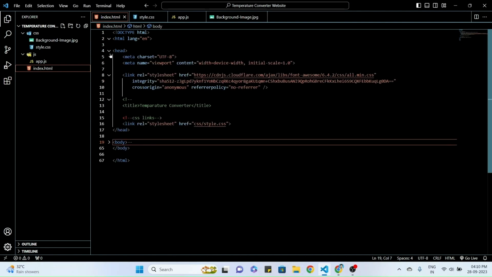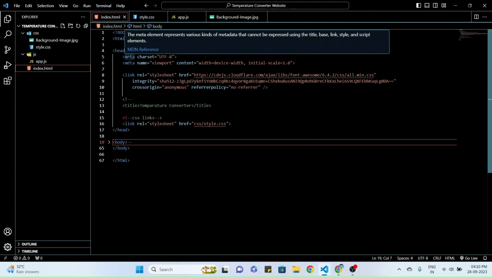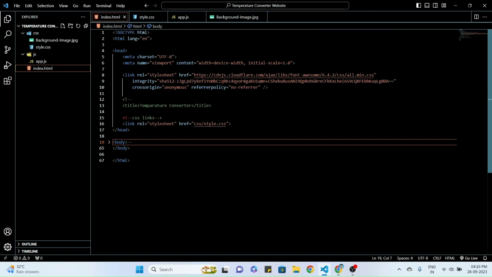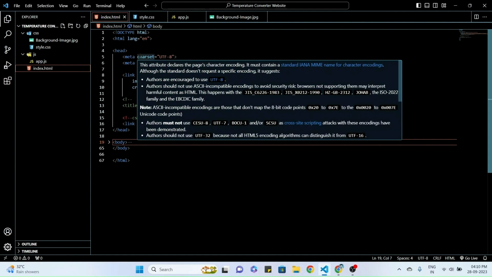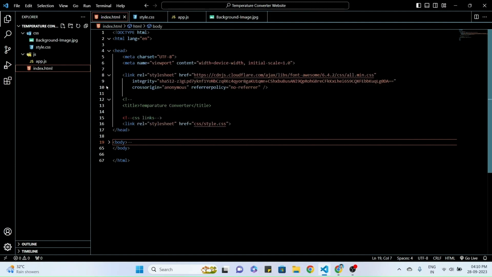Now coming to the head tag, you can see here meta charset UTF-8. Meta is a tag used for specifying some data, and this data will not be displayed on the page. Metadata is used by the browser for how to display content or reroute the page, and by search engines for ranking web pages using keywords, etc.